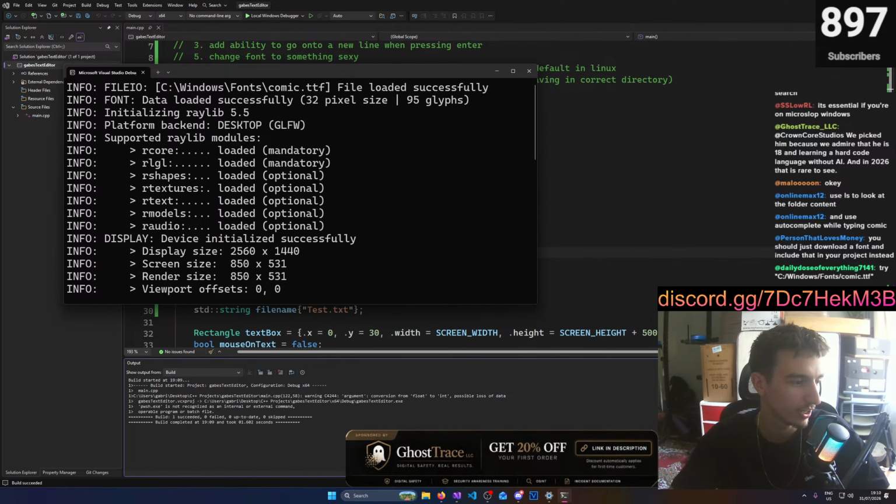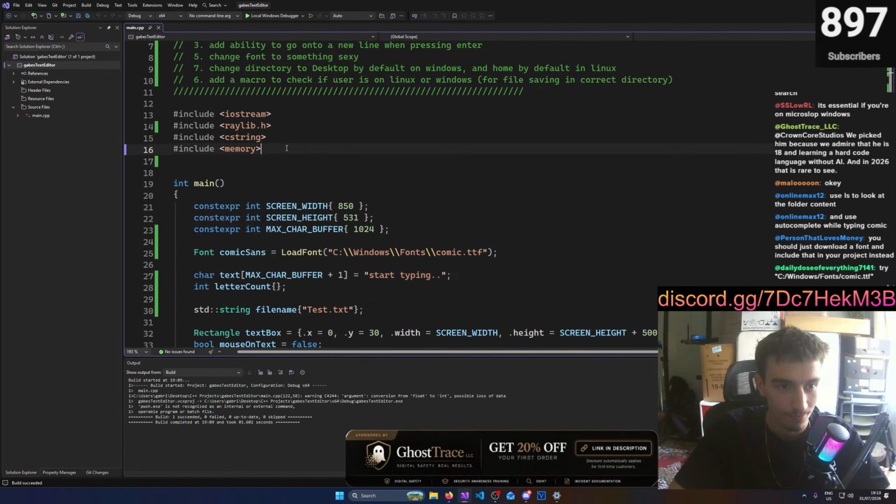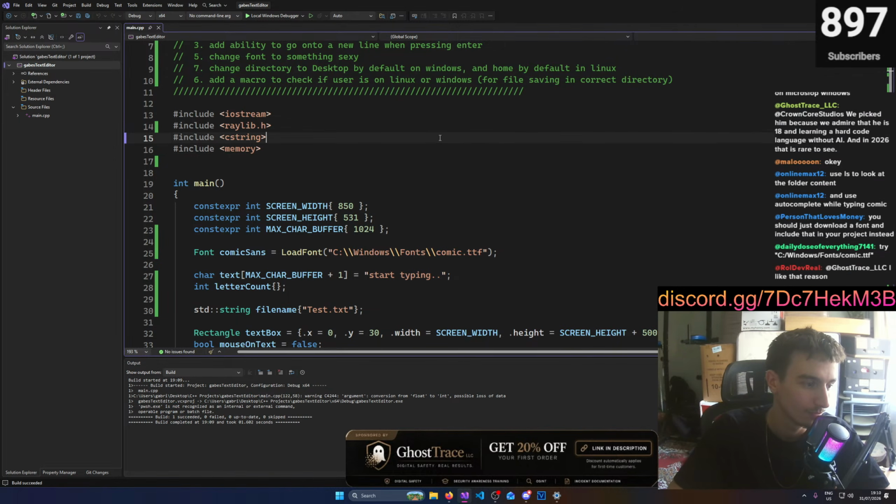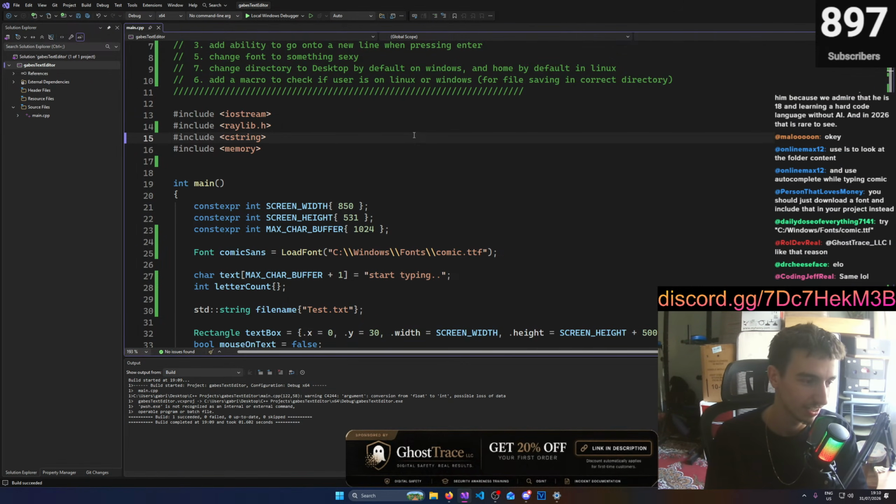You should just download the font and include that in your personal project. That would not be portable for everyone. That would be a very bad decision to make, because that means everyone in the entire world who uses the app is going to need to download the exact font that I have. It's not going to work.